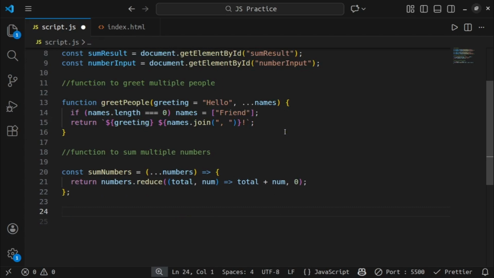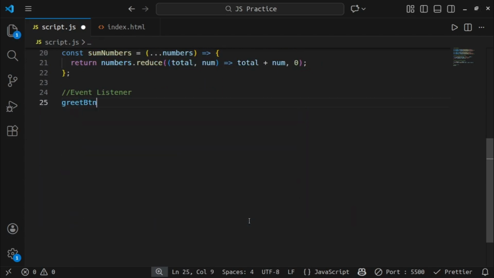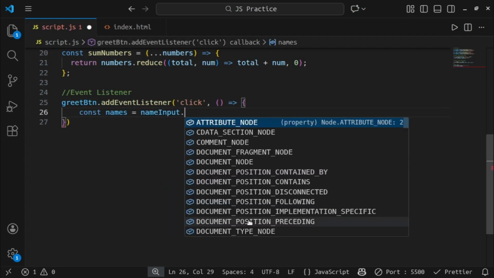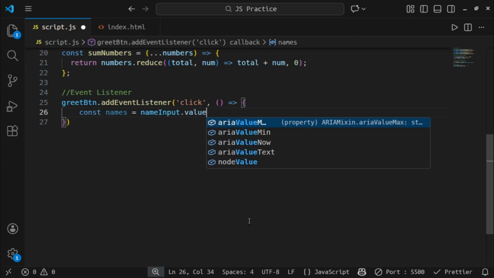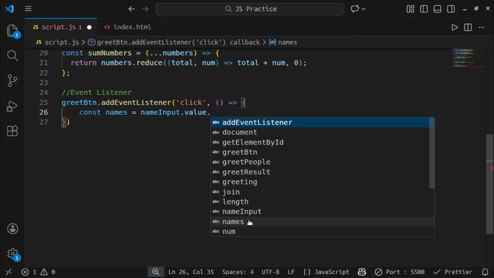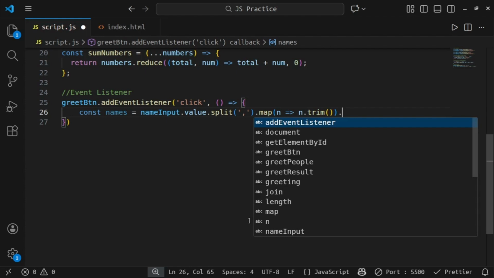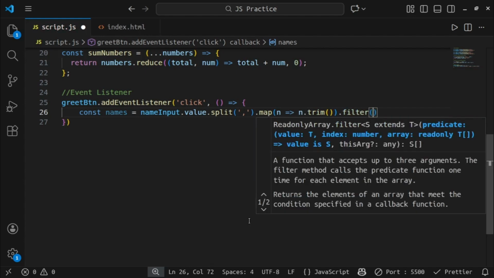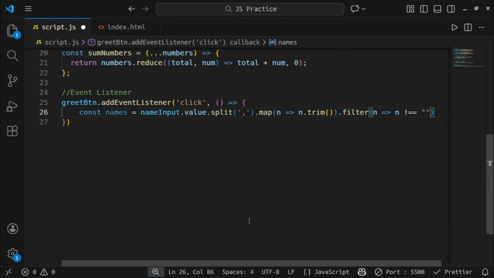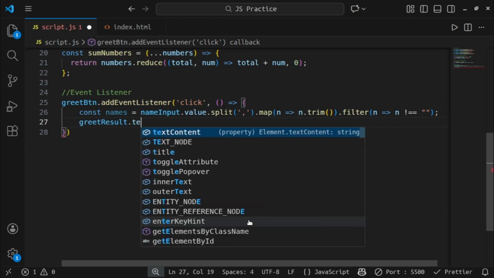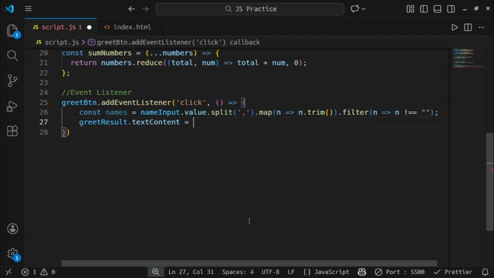Now let's add the event listeners. greetButton.addEventListener("click", ...). const names = nameInput.value, which means we get the value from the input, .split(","). Split converts text separated by commas to an array. Then .map with trim, and .filter for not equal to empty string. greetResult.textContent equals greetPeople("hi", ...names), with the REST parameter names.